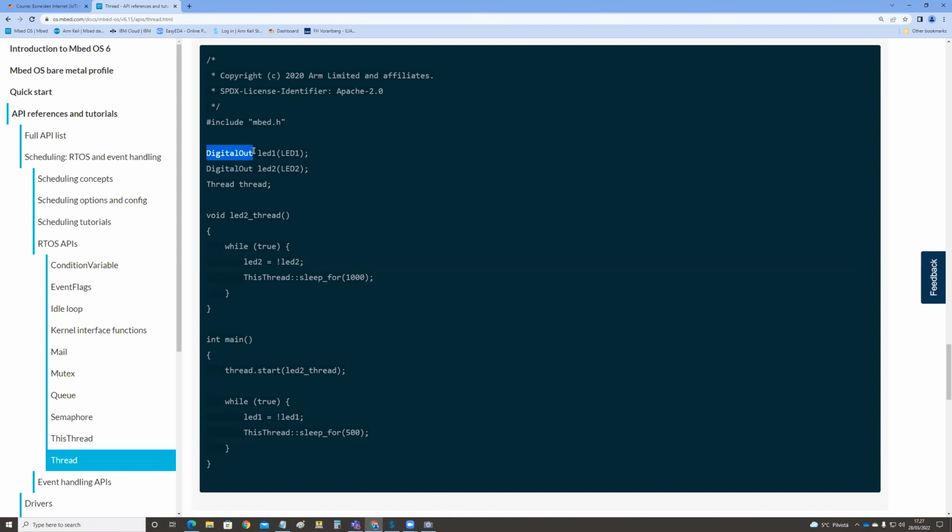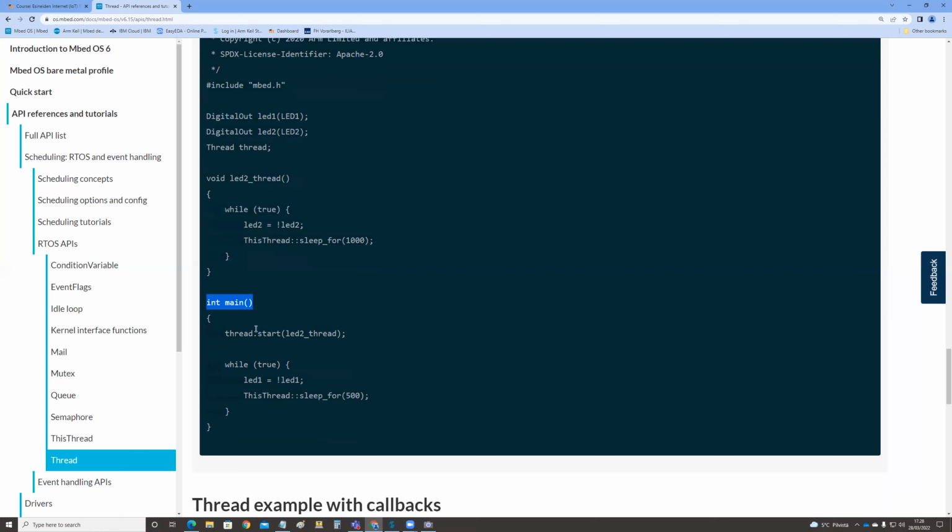This is actually a class. There is a DigitalOut class in the MbedOS reference. So we define that LED1 is an object of class DigitalOut. LED2 is the same, and then the thread is of the class Thread. Exactly that part of the operating system we are looking at now. And then there is a definition for a subroutine, defined before we go into the main program. But then we start running the main.